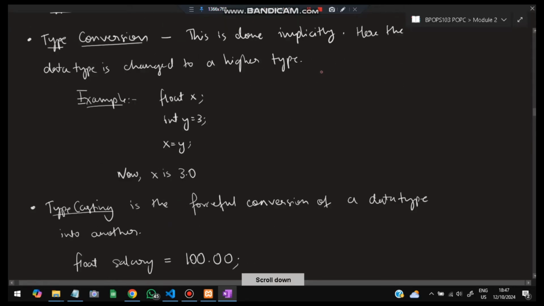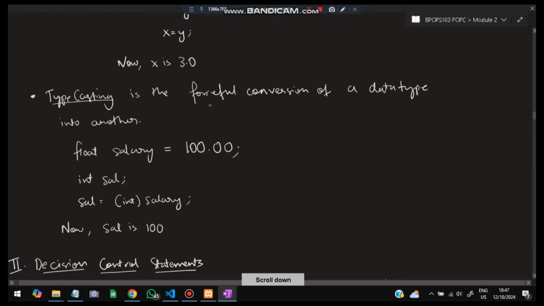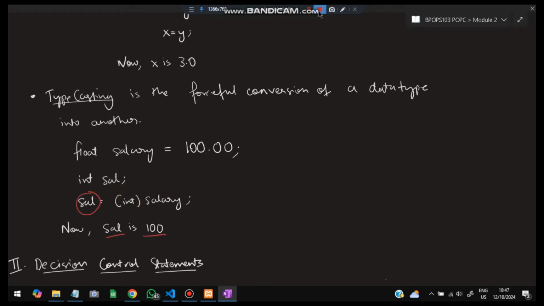It happens implicitly. Now suppose we want to do it manually on our own. That is called typecasting. It is a forceful conversion of one data type into another data type. Suppose float salary is 100.00, and we have taken int sal. Now sal = (int) salary; this salary will be converted to an integer value and stored in sal. That is called typecasting.